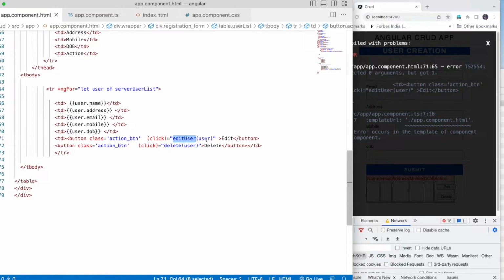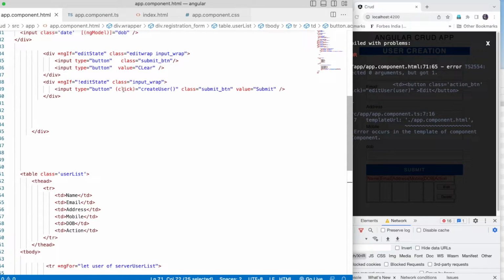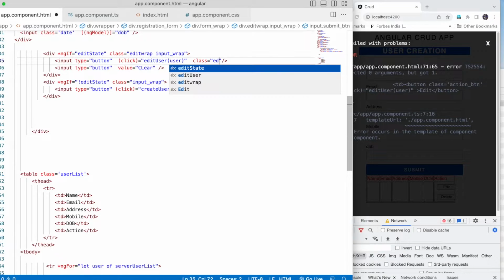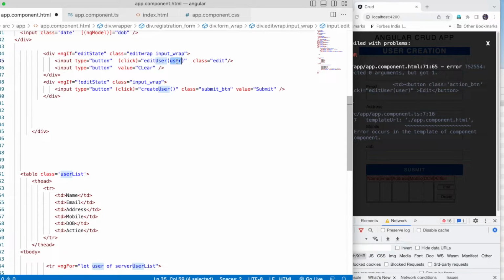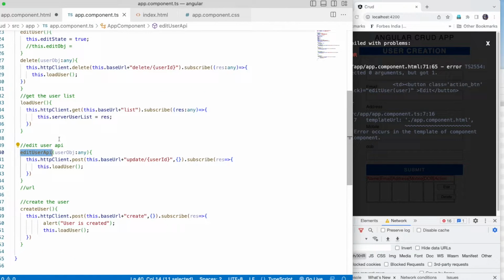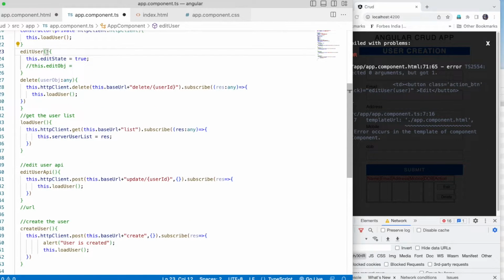This is not that one, so this should be something different. This edit is not this one. This edit is for this one. I think this is not needed. It's like edit user API. Correct, right? This is edit user API. This has to be applicable for this one, and here it is like a user object.